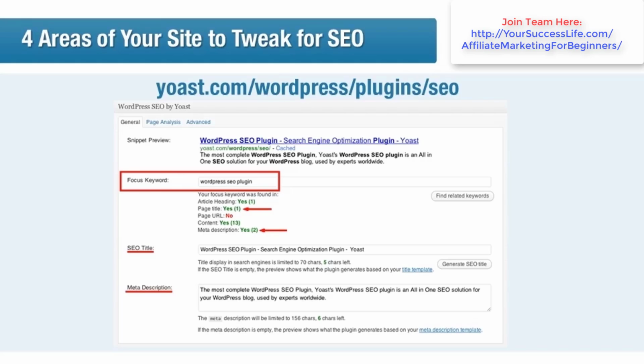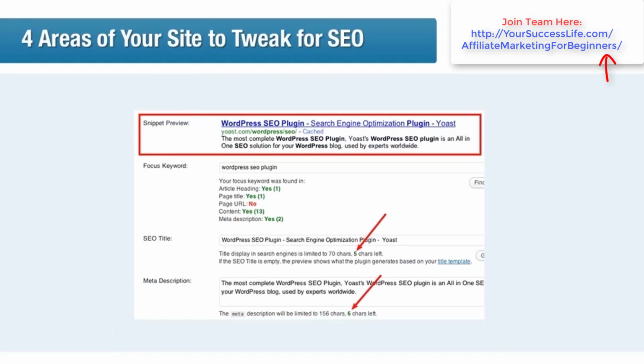Now, when you have the plugin up and running, it will allow you to enter your main keyword into the focus keyword text box. Then, when you write your title tag next to SEO title and your meta tag description beneath that, it will automatically tell you whether you have included your keyword. This plugin will also help you check that your text for these tags isn't too long to be displayed properly in search engines, and even shows you at the top a preview of how it will appear.